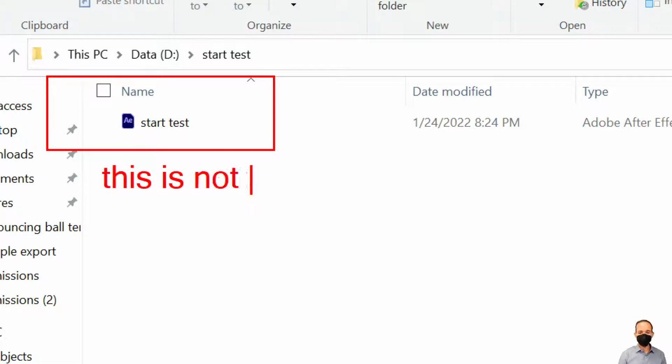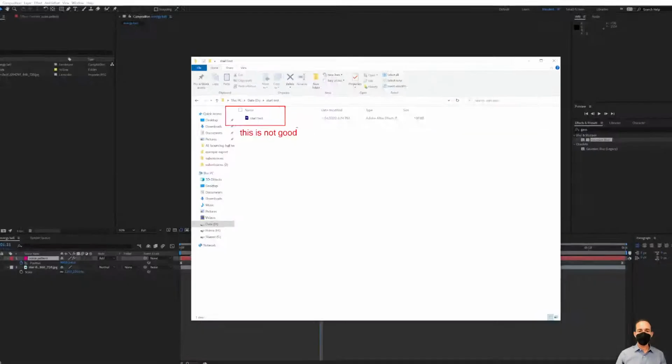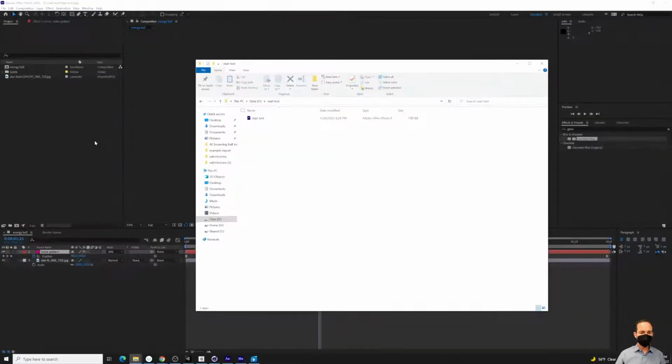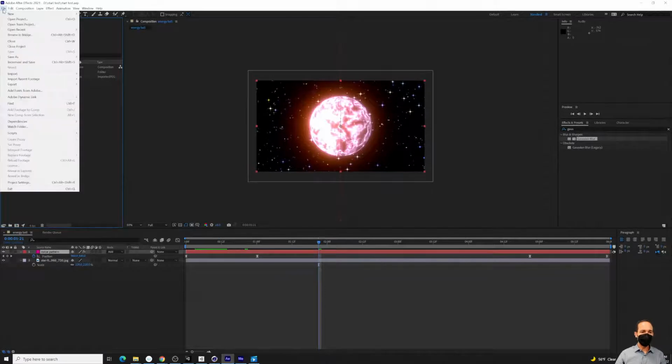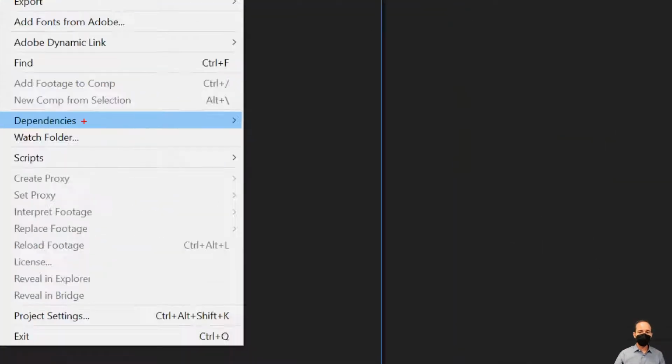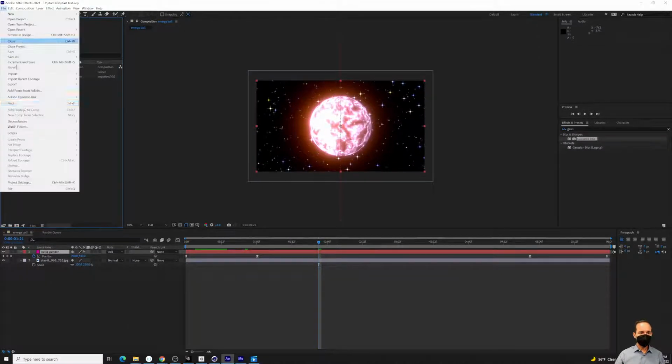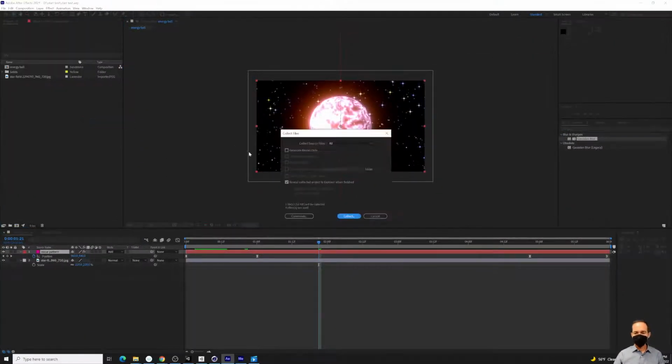This is not good, okay? Because we have external assets, and they're not here with the After Effects project. What's better is coming in here and going to Dependencies, Collect Files. I'm going to do this. I don't need to mess with this box. I'll say Collect.